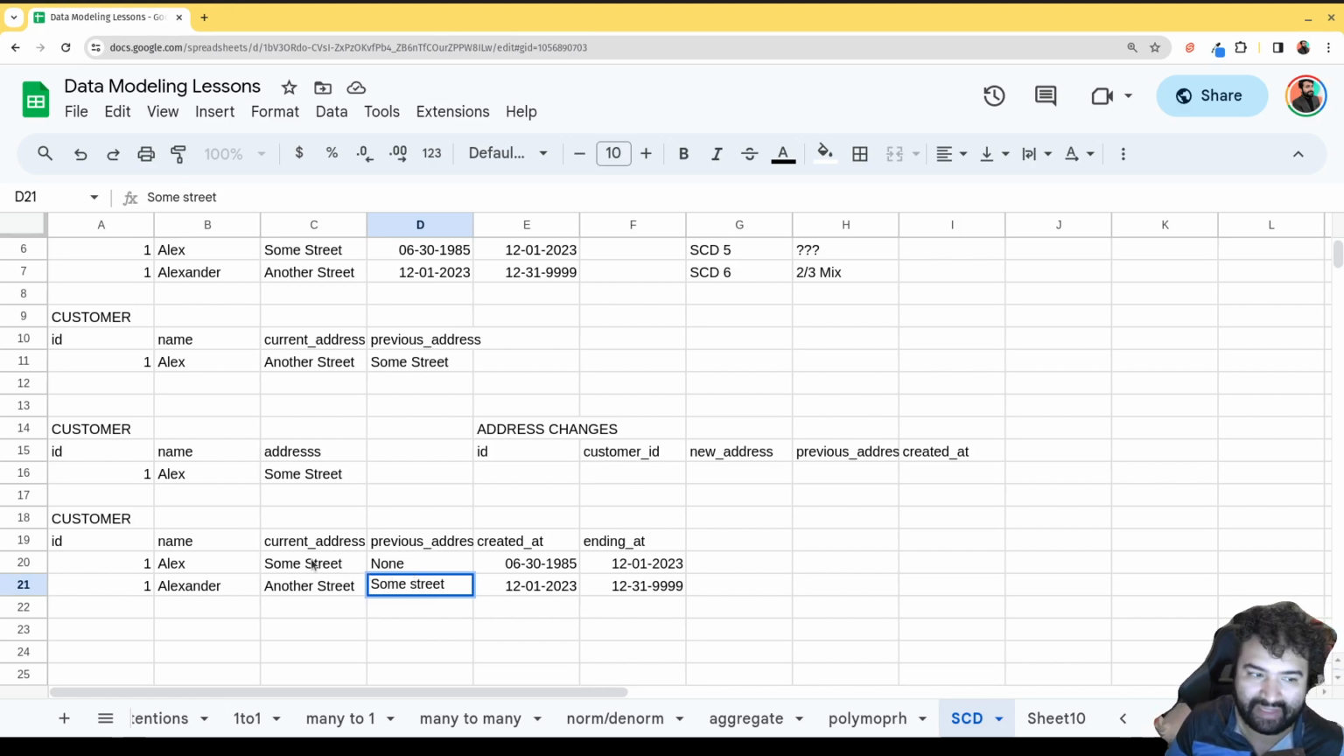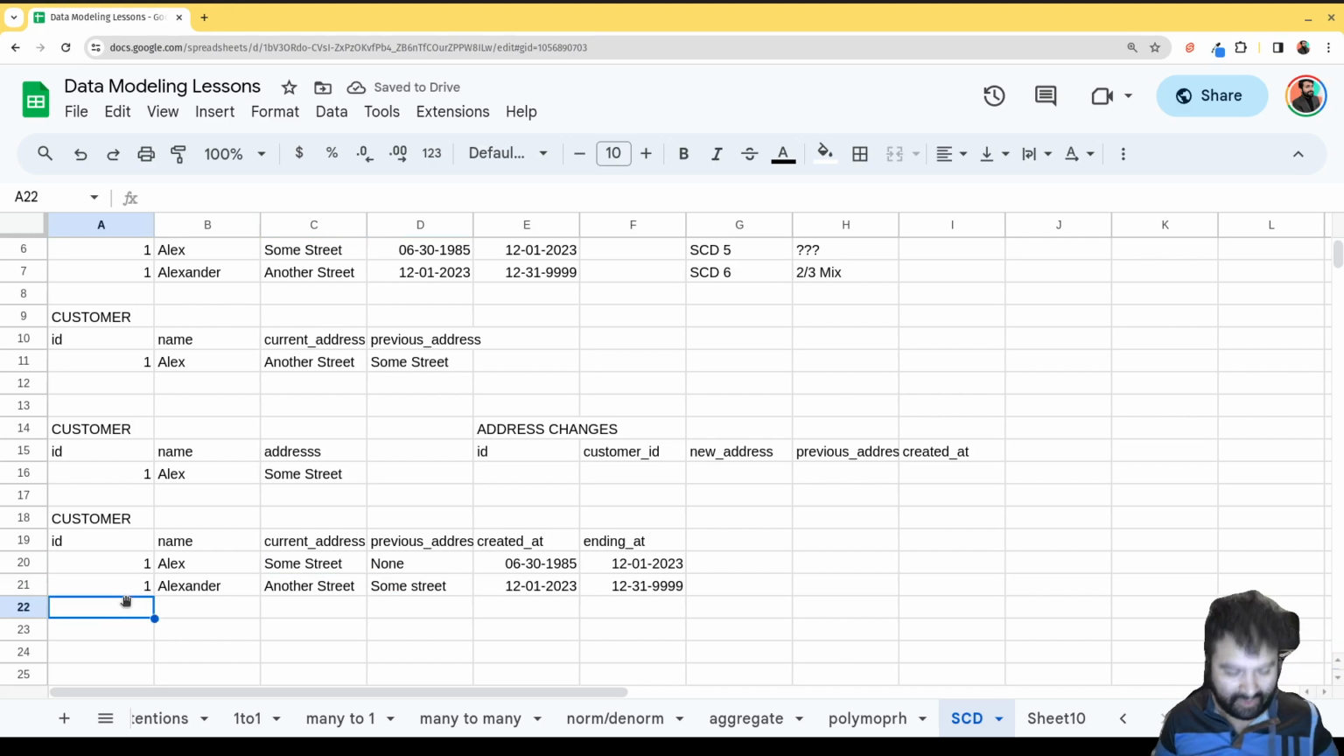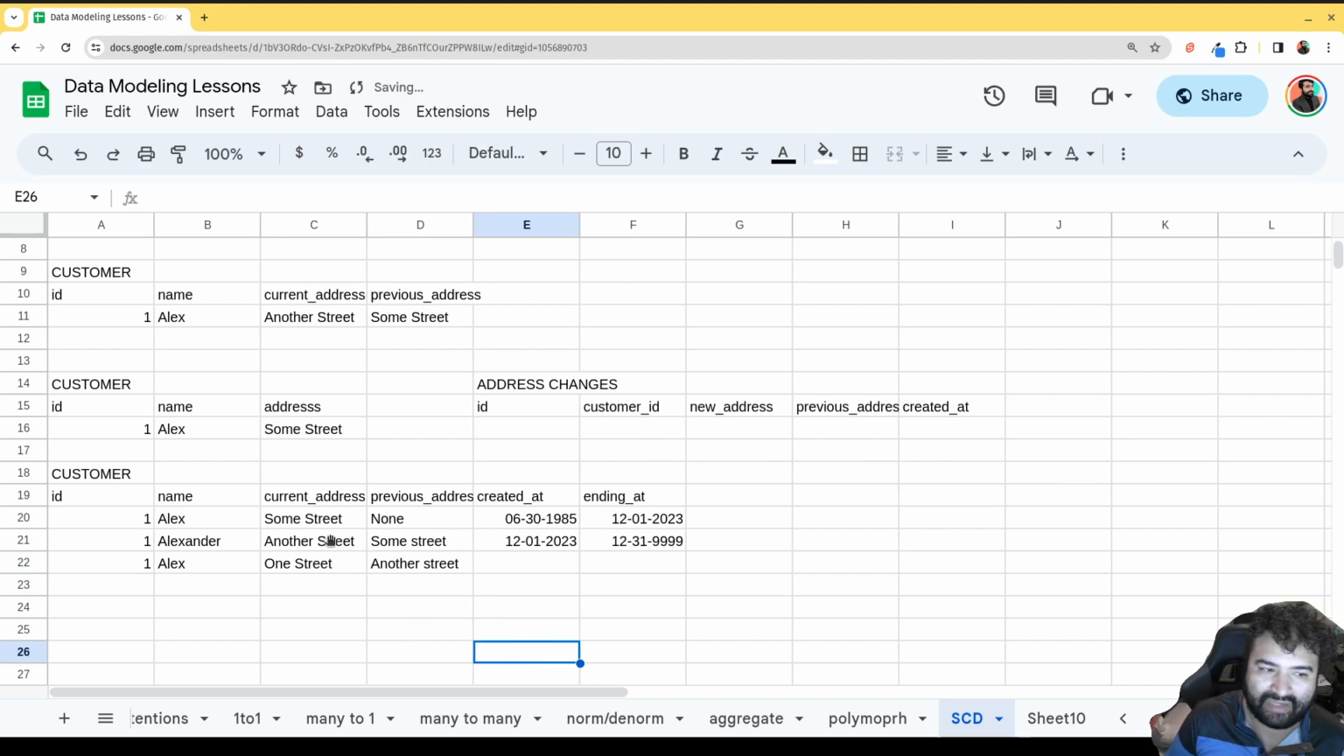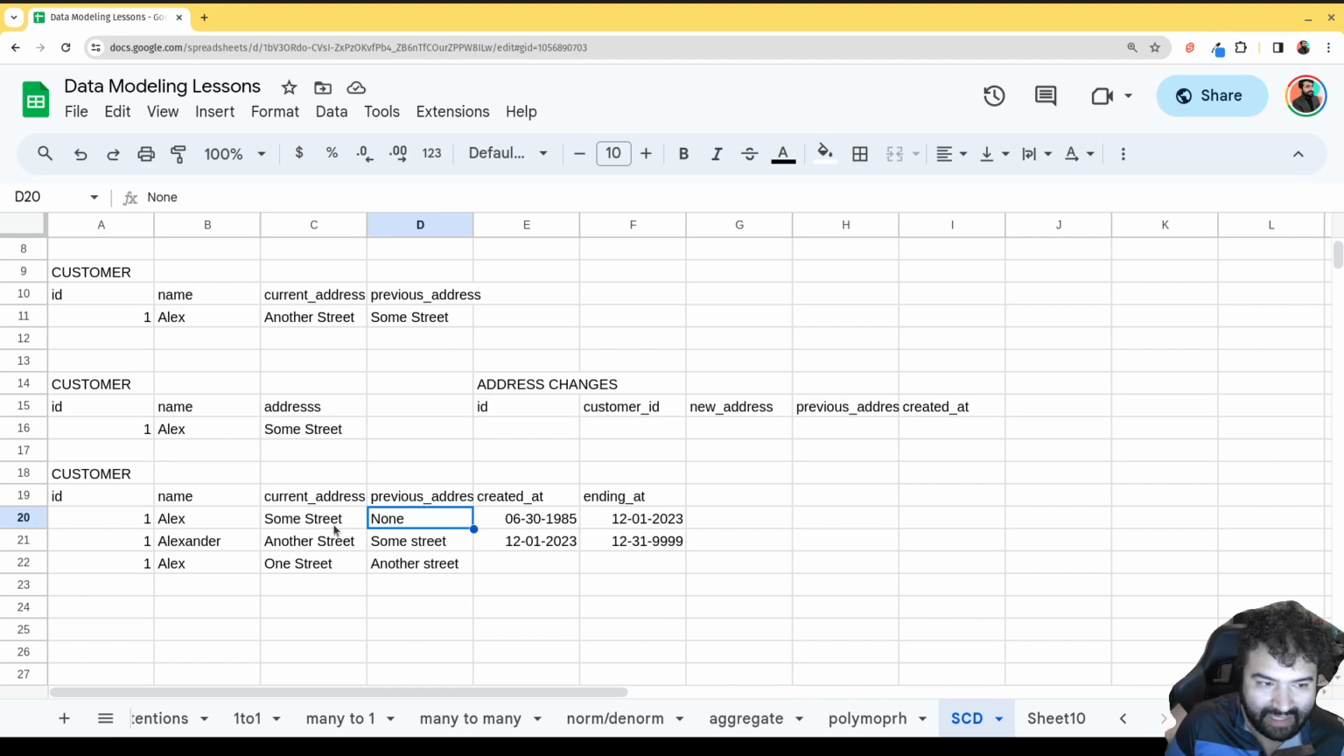Because basically I should see some street, and then if we were to go here and I don't change it again, one street, another street, that gives me a lever for validation. I can see that what's in this record should be over here for the previous one. If I have these all ordered correctly, all the way up to the first record, we should have none as the previous address or some other placeholder value. So that is SCD type 6, where it's more of a hybrid solution.